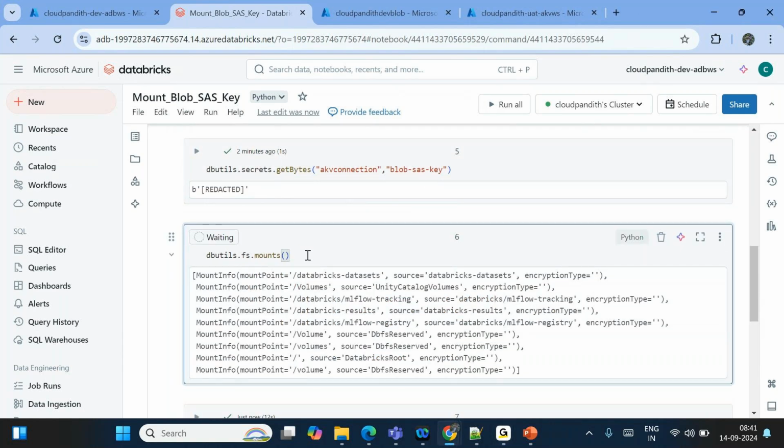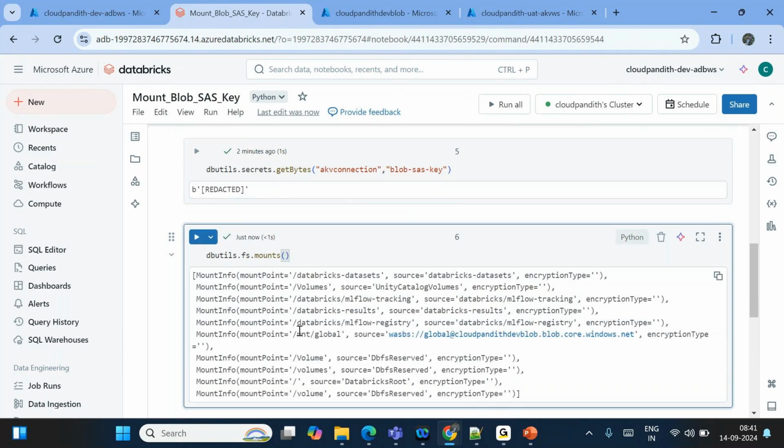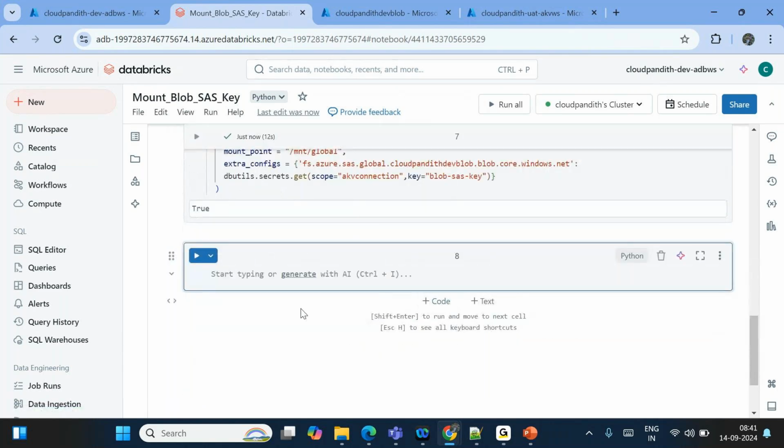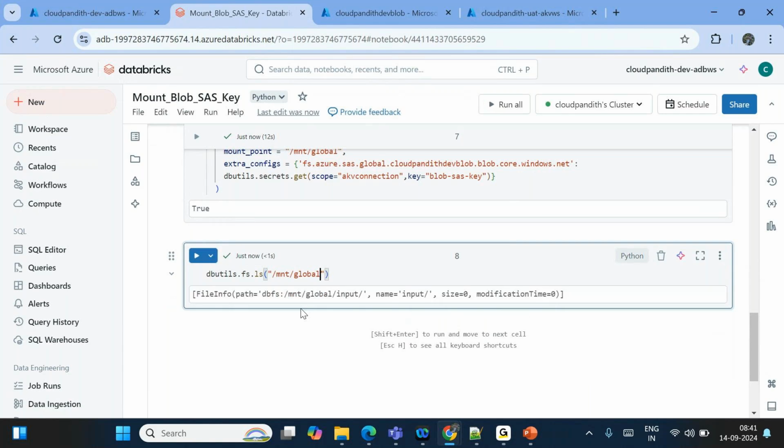You can leave. See, /mnt/global is there, which you can use as a mount point. You connect it to this storage. Now you can use that mount point to read the data. How can you list the subfolders in the mount point? dbutils.fs.ls, which you can use to list /mnt/global. You can see the input folder is there.